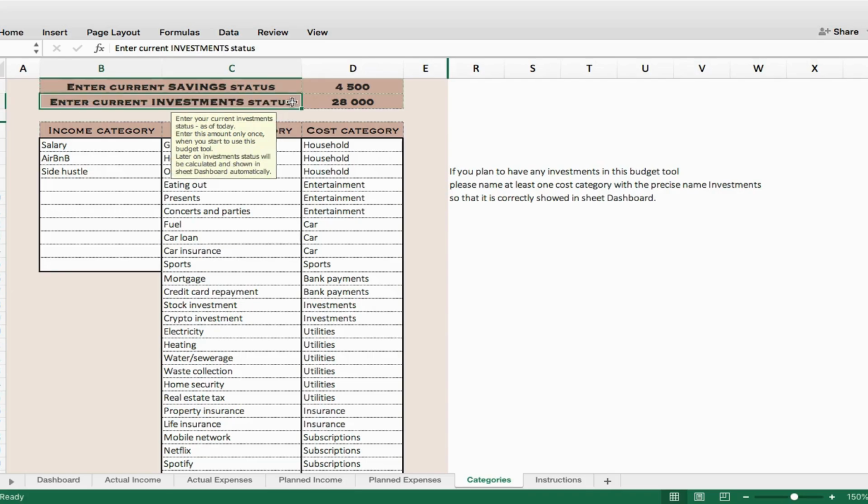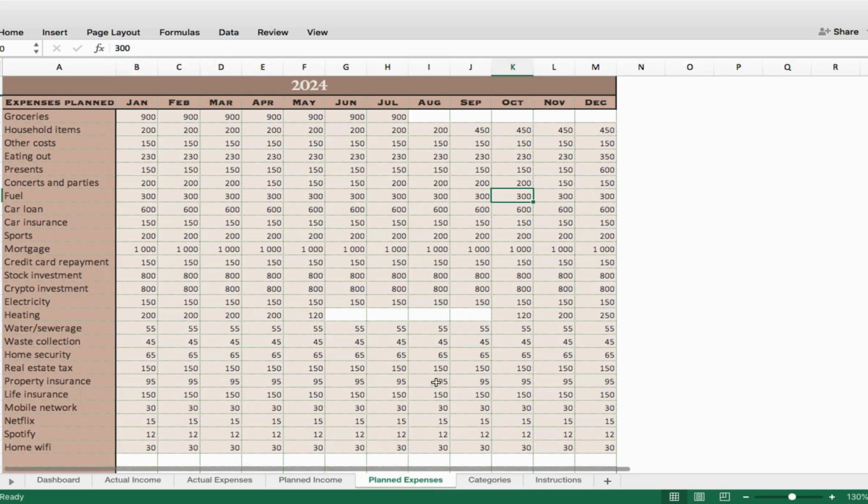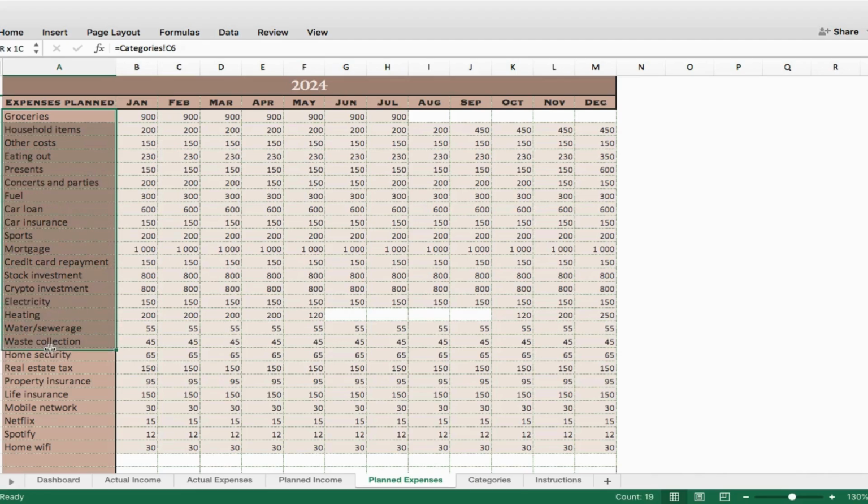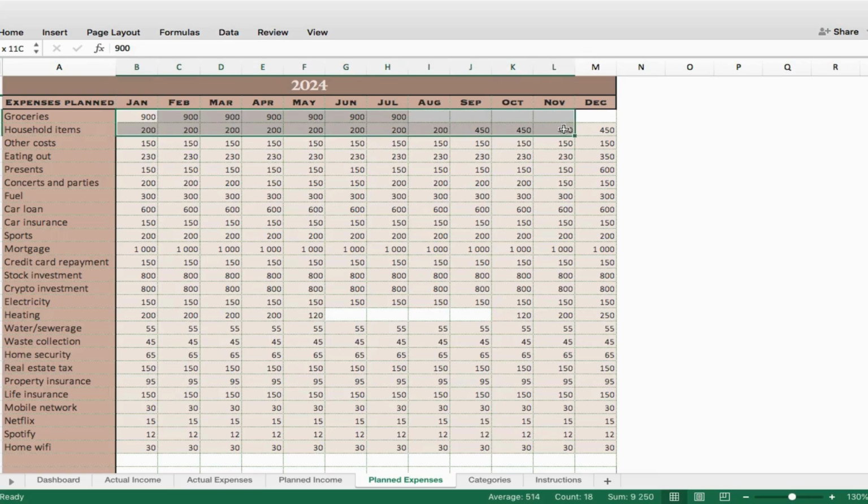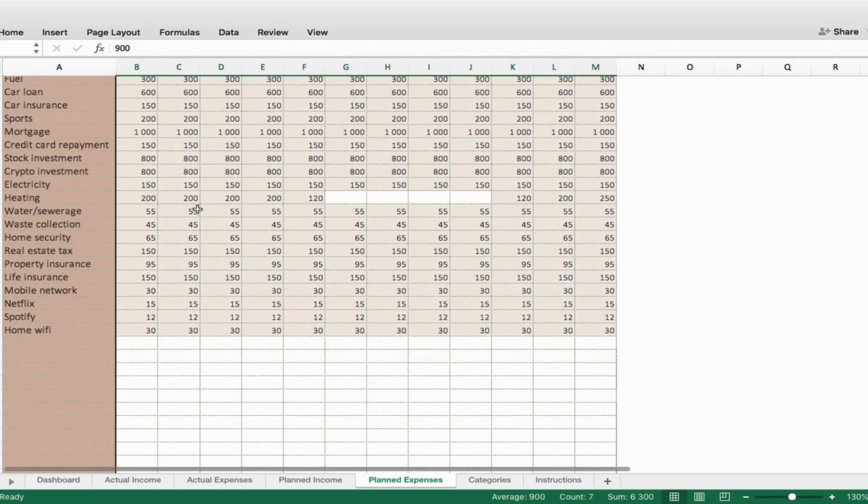Continue with the Planned Expenses tab. In each predefined expense subcategory, enter your planned budget, how much you think you will spend in each of them. You can always change your budget later. You can enter your budget for 1 month or for the whole year, just as you like.